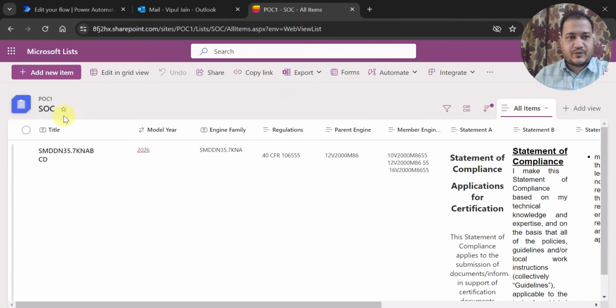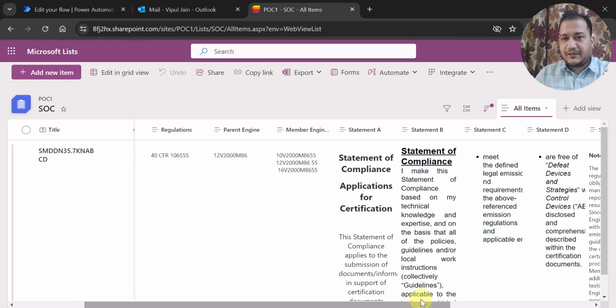This is my list with the name SOC, which has multiple different types of fields, be it single line of text, choice column, lookup column, and at the same time I have some multiple line of text columns with the enhanced rich text property.